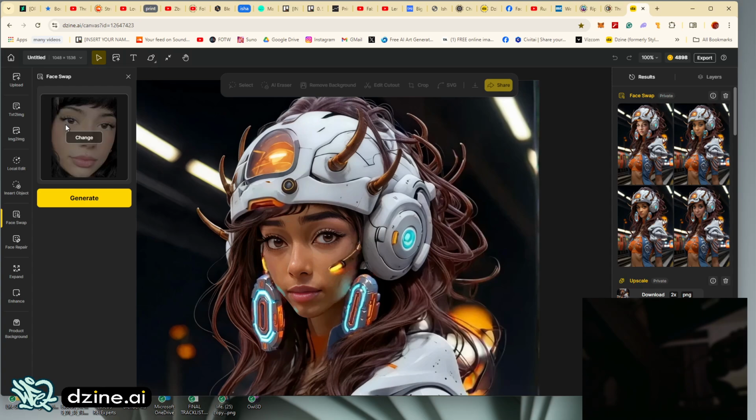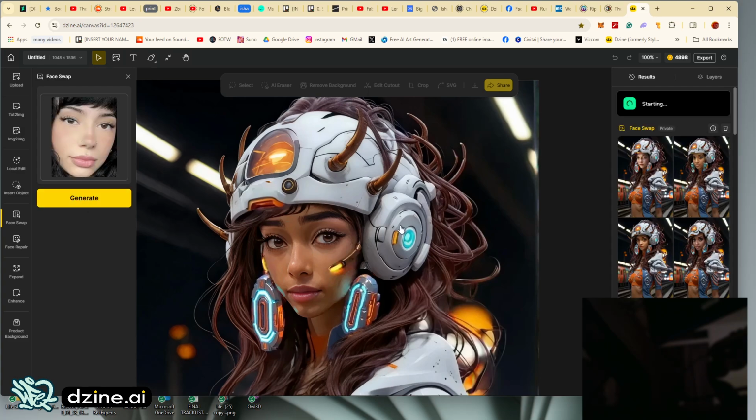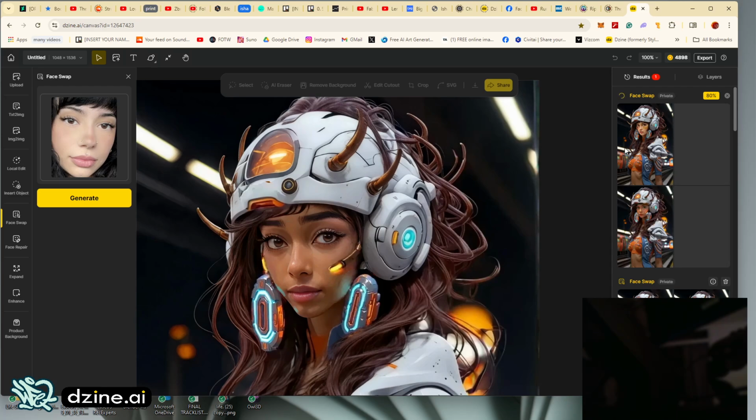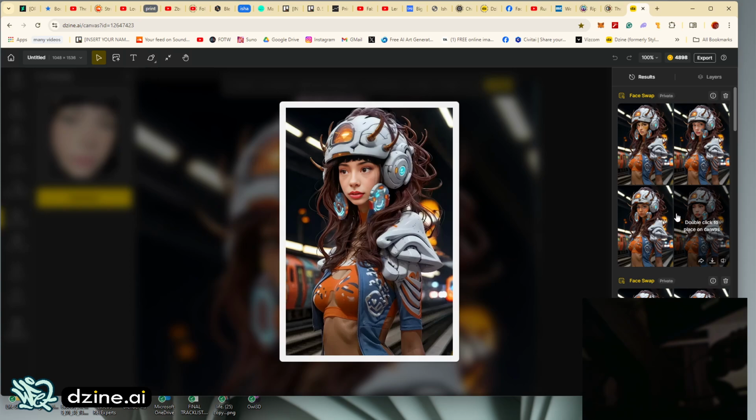Now, as you notice, her pose is completely different. She's looking the other way. But DZine's so smart that it can actually correct the pose and reposition the face and place the person that you'd like to face swap with in the right angle. And it's quite fast, 70 to 80% now, and we'll see the variations. So when you hover over, it's still processing, so I believe the hovering over only works when it's done.